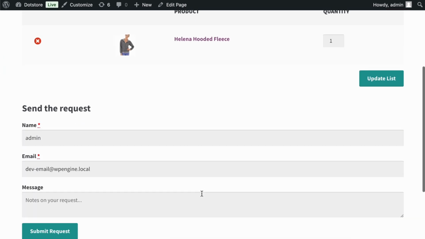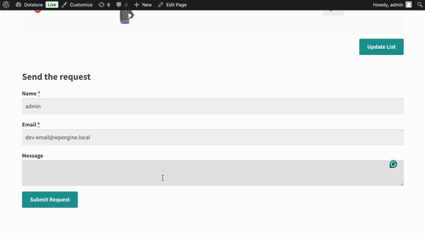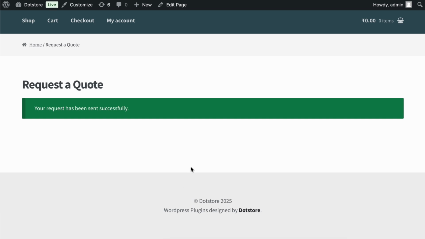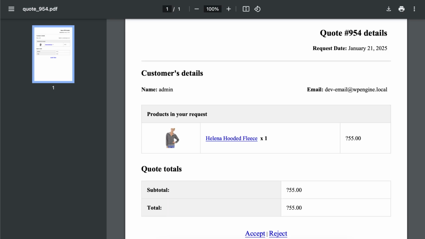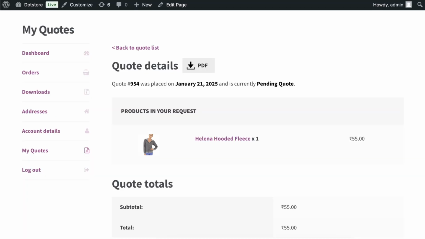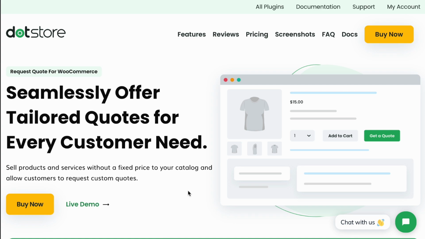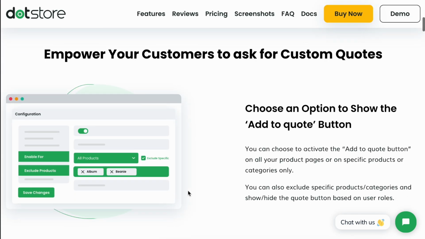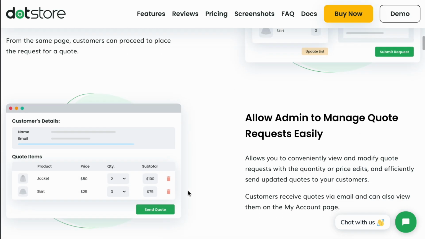The admin will receive all requests, manually enter pricing for each product, provide discounts for bulk purchases, and send a customized quote back to the customer. You can also send quotes in PDF format. Additionally, customers can log into the website and view all their quotes in the My Account section of the WooCommerce website. To enable the request for a quote on your WooCommerce site, install .store's Request Quote for WooCommerce plugin.